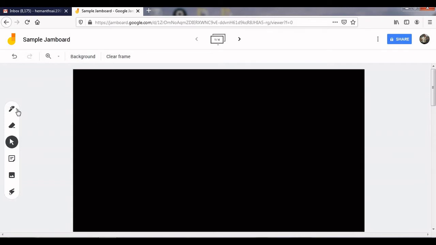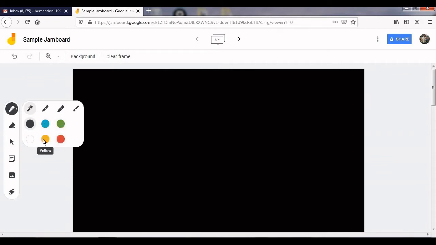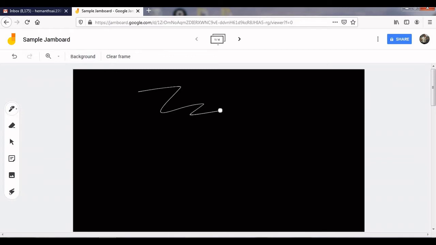So coming to the tools here, once we click here, this is a pen, and this is a marker, this is highlighter, and this is brush. We can choose based on our interest, and the color we can also choose: blue, green, red, yellow and white. I'll be choosing white, and if I choose pen, what can I do? I can draw like this.